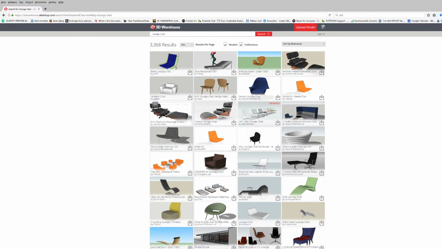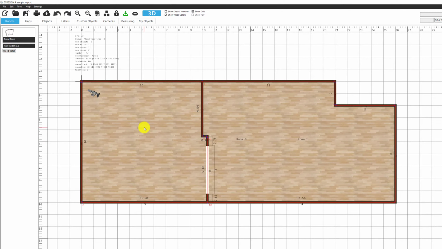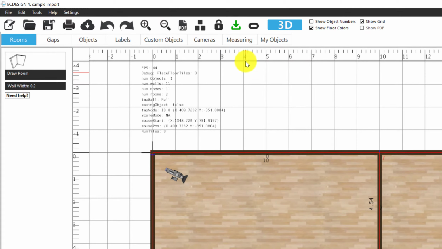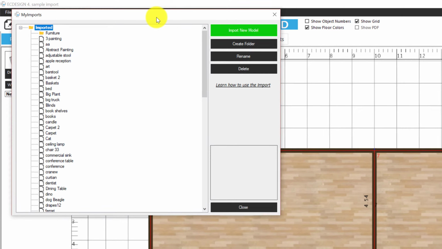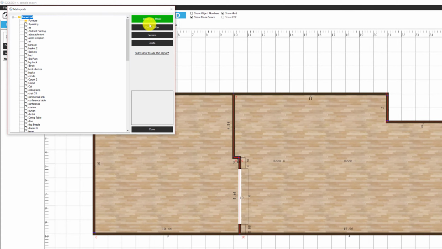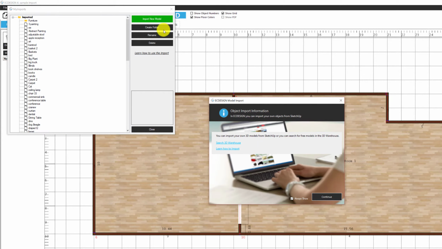Then I'm going to go to Ecdesign, which is in the background here, and I'm going to click on the green model import button, and then I'm going to click on the new import model green button also. That will open up my menu here. It's actually a direct link to the 3D warehouse and also the tutorial site.